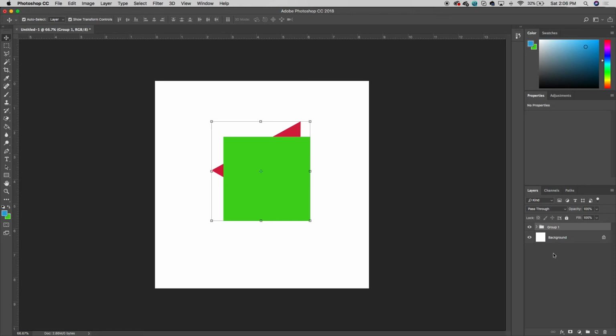The last thing I want to do here is just rename my group. I'm just going to call this Shapes. You'll notice that there's a little chevron to the left of my group, and if I toggle this chevron down, you'll see all the layers that I'd previously had selected inside this group.